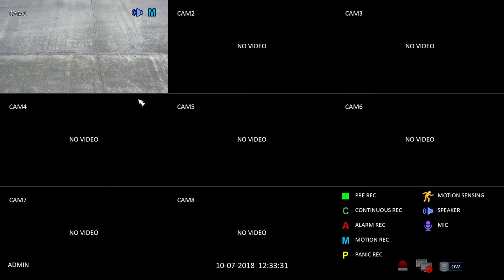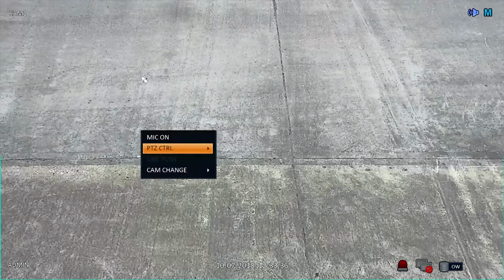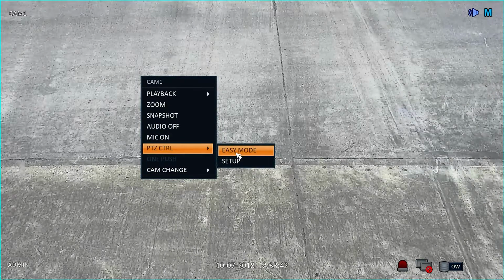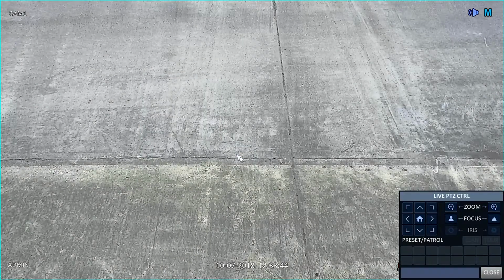With your camera either in full screen mode or multiplex mode, if you right-click on the camera image you want to control, a menu will appear. Navigate to PTZ Control and select Easy Mode.